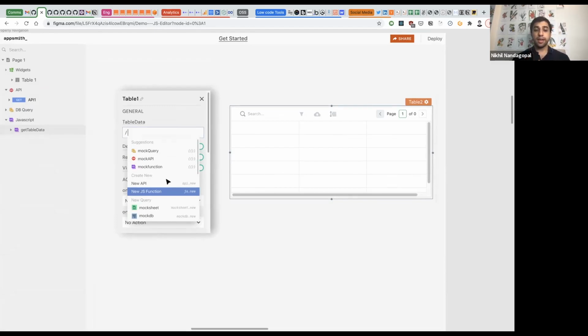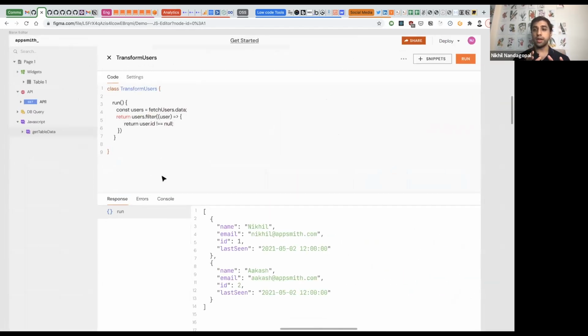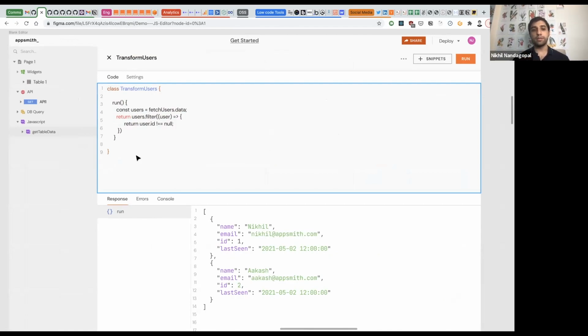So clicking new JS function, what it does is it basically creates a new JavaScript file. And this JavaScript file is a class file. So the name of the JavaScript file is the name of the class file. And this class file can have multiple methods. By default, it has a run method where you can write this JavaScript. And inside this class file, the experience is very close to your native VS Code experience, where you will have linting, syntax highlighting, all of those, the autocomplete, all of the features that you're very comfortable writing code with.